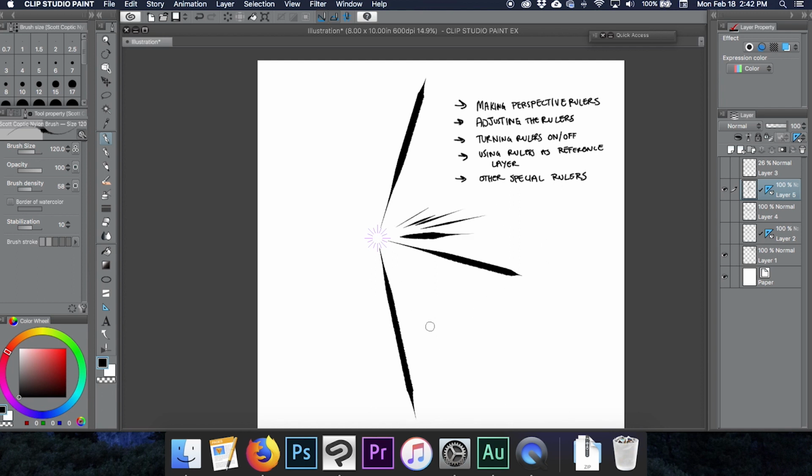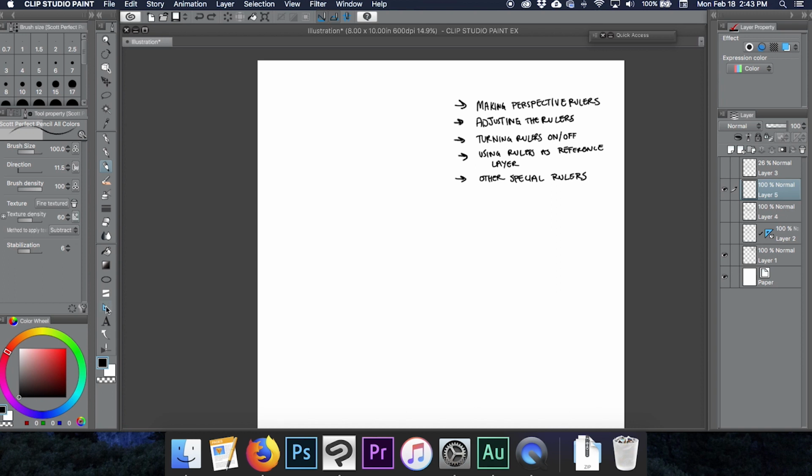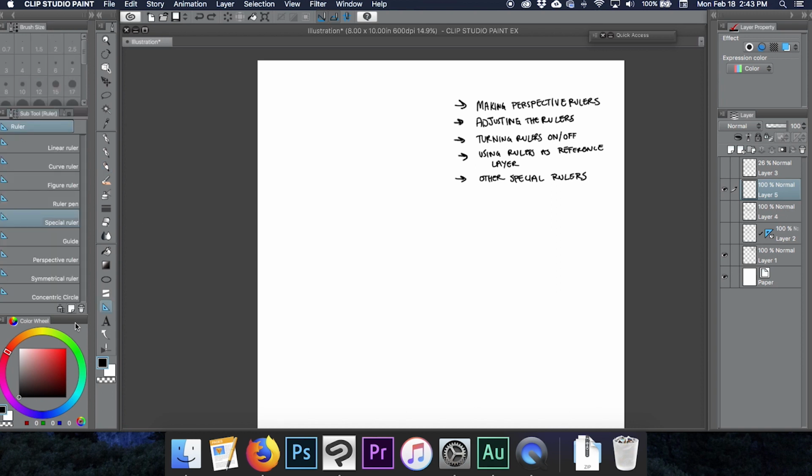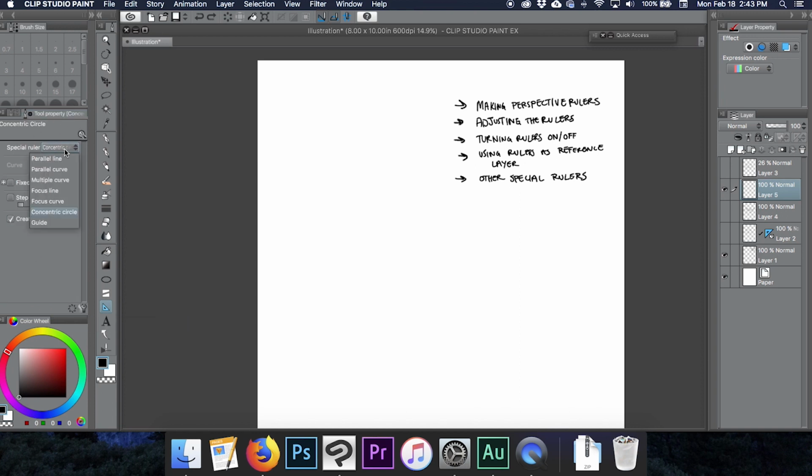you can kind of create with this tool. The other one of these I use a lot, in fact, I use it so often that I made it a separate one of these, is a concentric circle ruler. So if you don't have one of these already, what you do is just duplicate any one of these by hitting this new button down here, create copy of currently selected ones, and then you can edit it under the tool properties. And you change this special ruler to concentric circle, which is great.